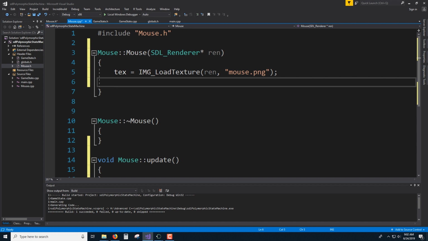So every time it's over the thing, it's gonna just turn into the mouse cursor that we made? No.